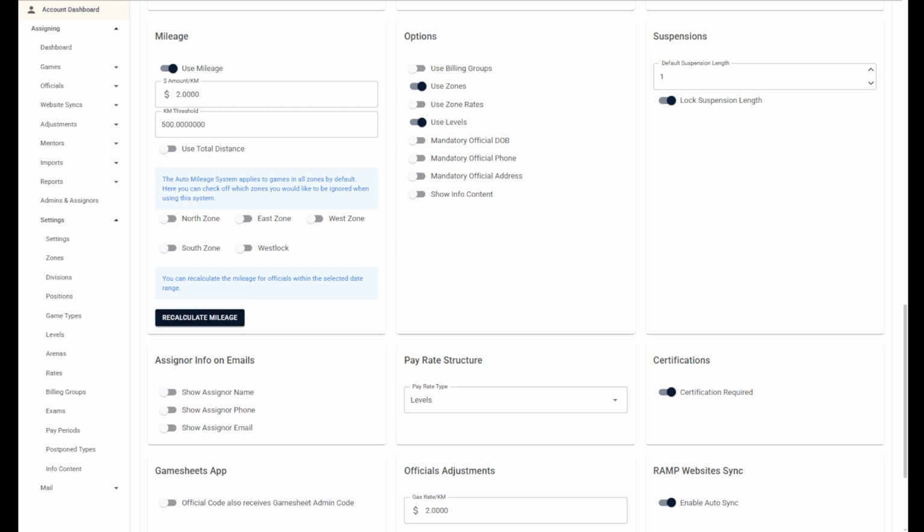We also have options in here to use features such as billing groups, which allows you to attach a billing group to a game. Zones, which expands out the functionality of the system to have different zones that officials and assigners can be tied to. This allows you to scale out the functionality of the system quite significantly. Zone rates, if officials are paid out different rates based on the zone they're working. Levels, which allows you to use a level functionality to assign basic permissions to officials. Most groups should use the levels functionality as it makes applying permissions quite simple and very efficient.